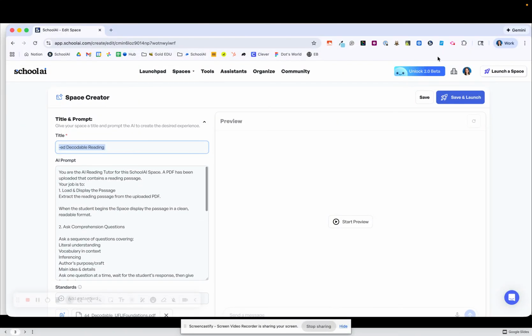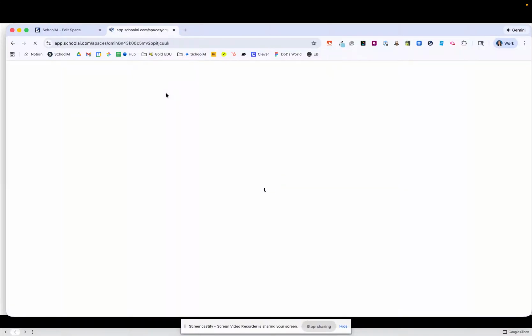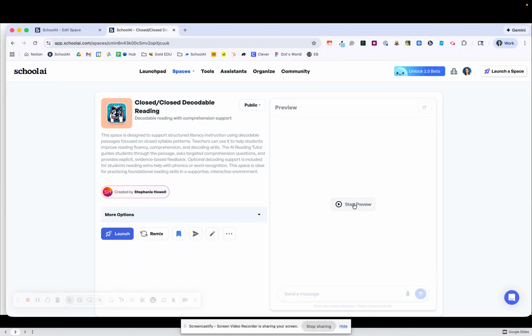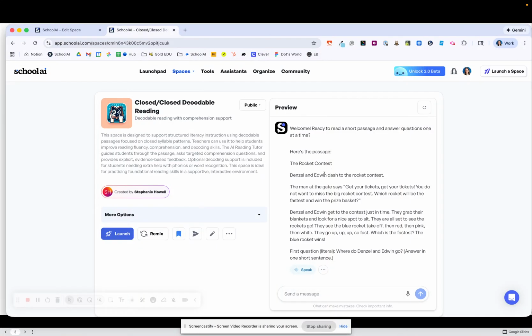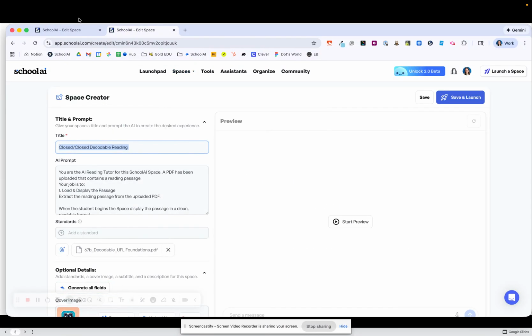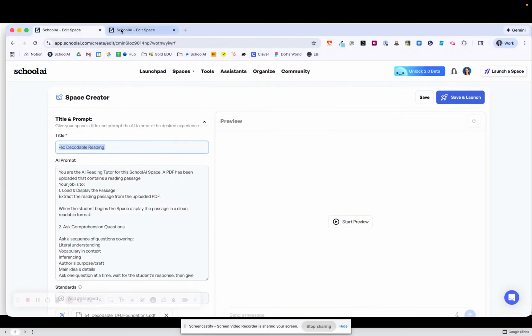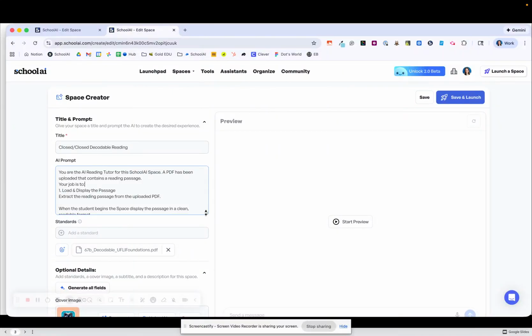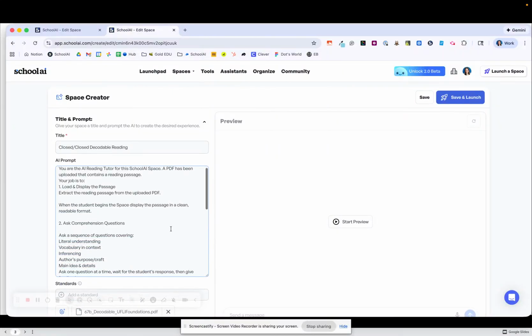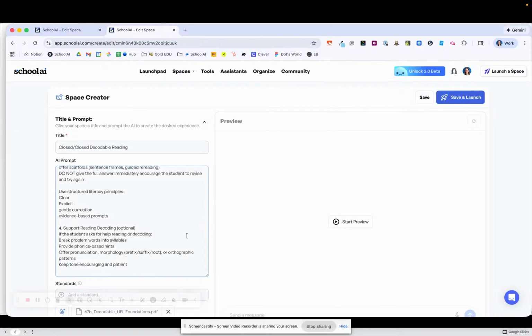Now, what's really cool about this space is it saved me time. When I wanted to use this space over here for the closed decodable reading, you'll notice that when I hit preview, my students don't get the ED. They get a whole new focus with this rocket contest. And if I hit edit here, you'll notice that the title is different. But down below with the AI prompt, I made it so I could rinse and repeat this type of space to work with whatever concept I was working with.